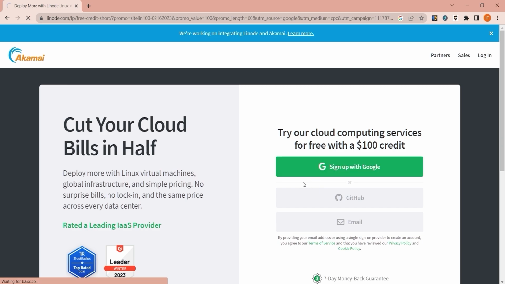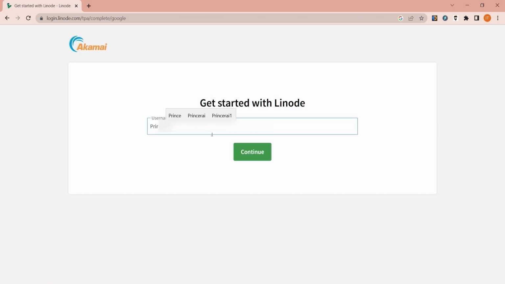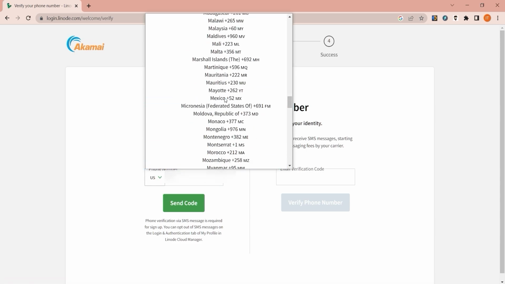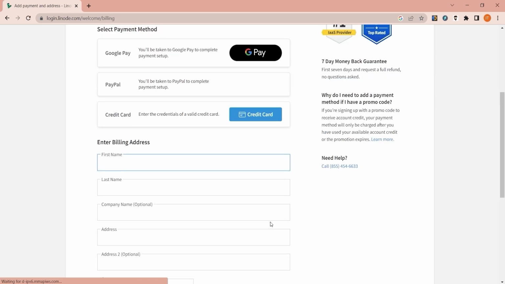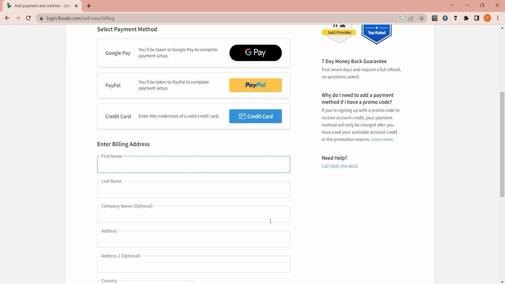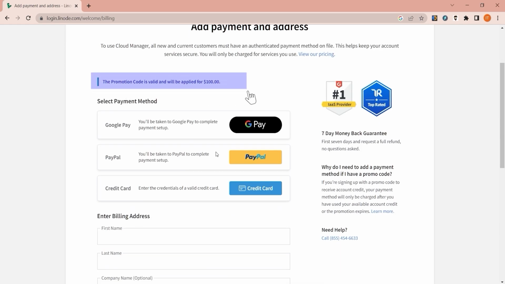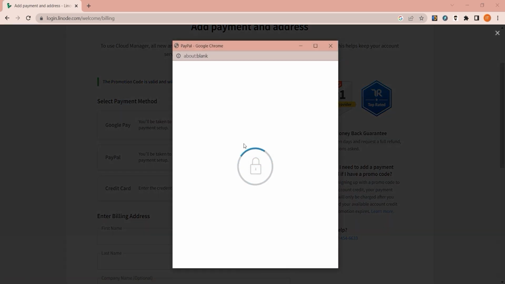Click on sign up with Google, and now you have to enter your username, like I'm using Prince, it's my name. Click on next, and after that you have to verify your mobile details. Enter your mobile number, and you will get an OTP confirmation code. Click on verify mobile number. Let me check whether we will get the promotional code or not. You can see over here we will get the promotional code, and if we use it we will get the $100 free credit. Now you have to choose your payment details.